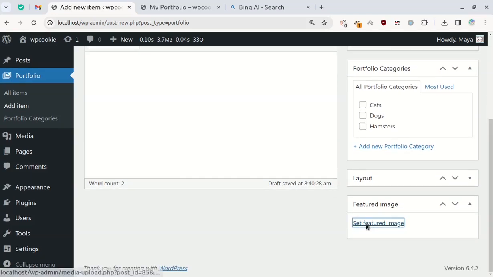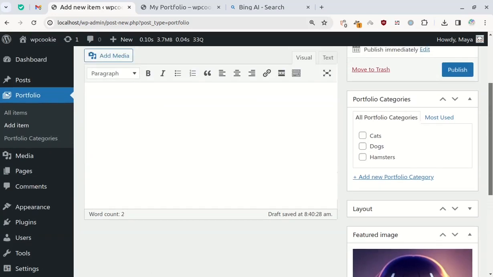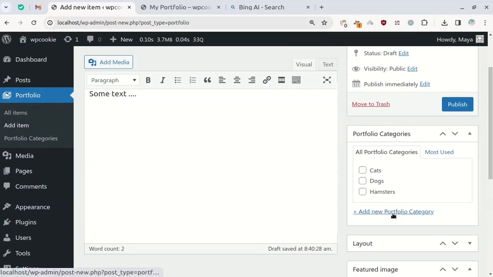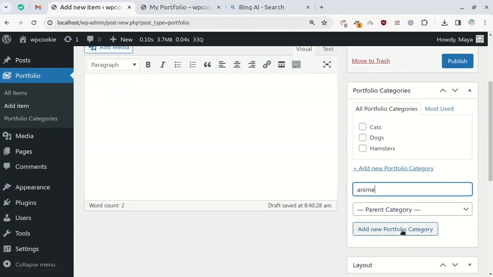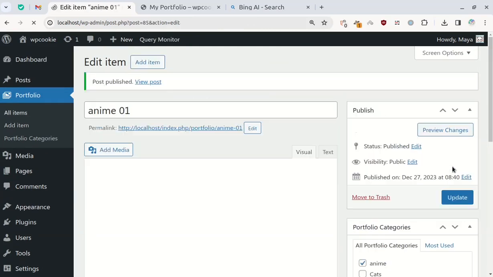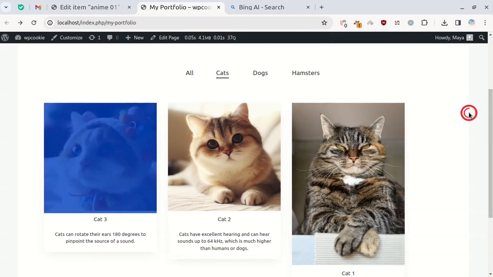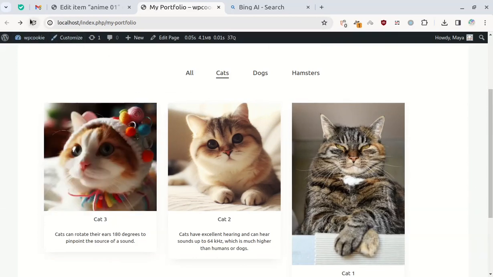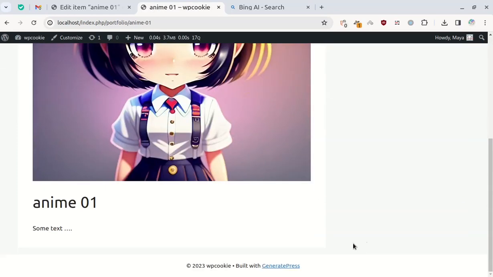I also select a feature image for it. Then, I make a new category called Anime and publish the item. When I refresh the page, I can see the new item and category in our gallery.